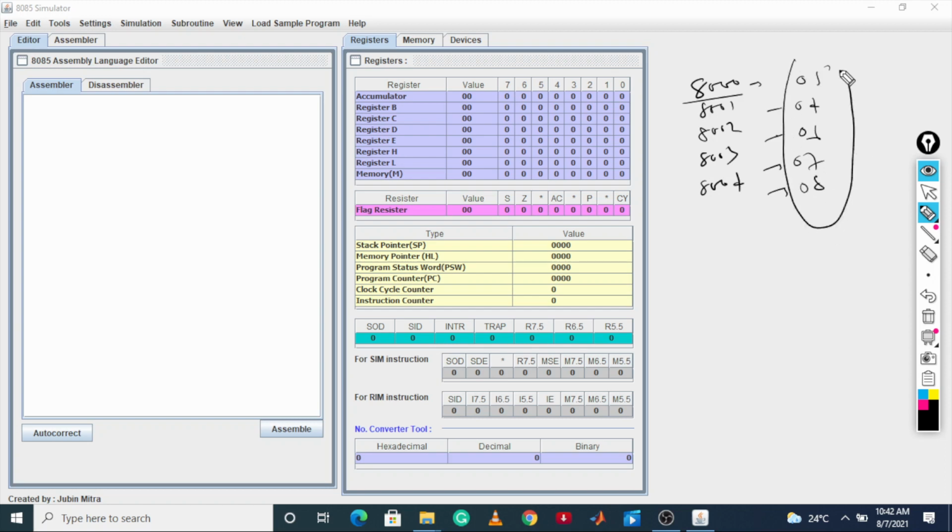Now, out of this, after writing the program, it will sort in ascending order, which means the lowest will come first: 04, 05, 06, 07 and 08. This is how our program is going to work: this will be the input and this will be our result, because this is done in ascending order.